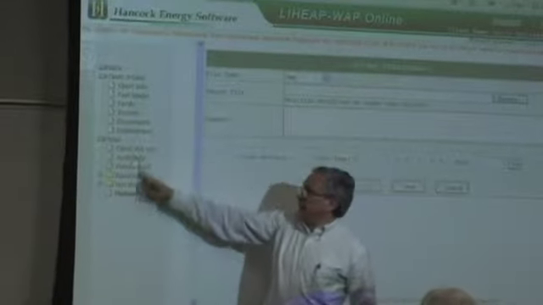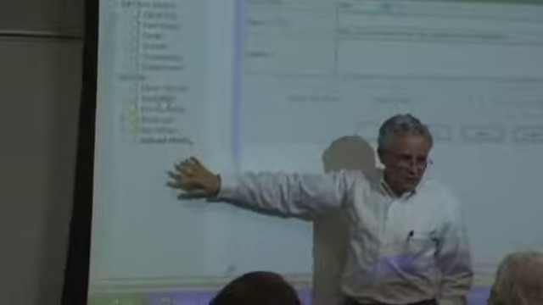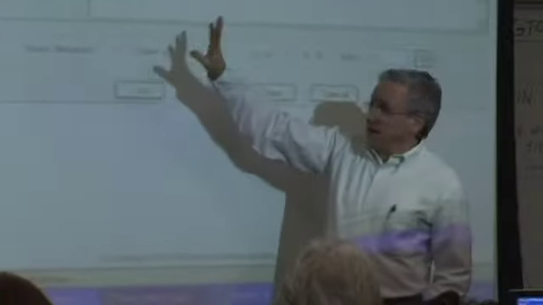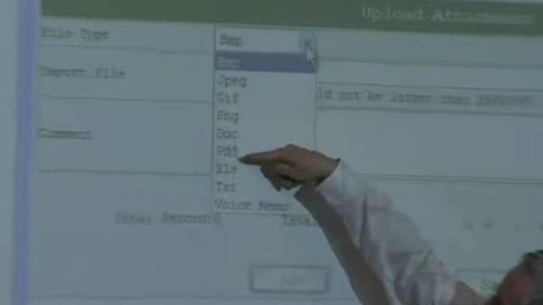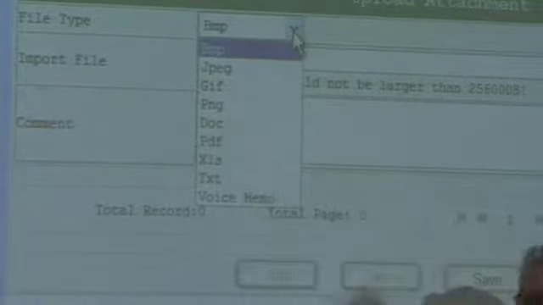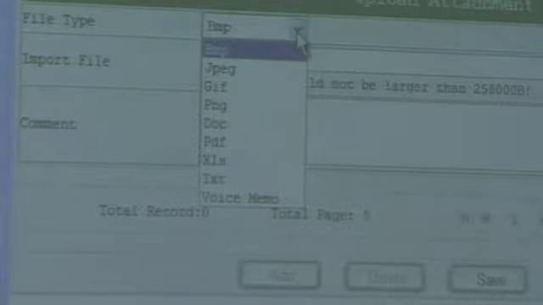On the client list, when you're managing a client, you can upload a photo, a Word document, pretty much anything that comes up on this list here. You can upload bitmaps, JPEGs, GIFs, PNGs, docs, PDFs, spreadsheets, text, and voice memos. You can attach anything you want to the job using this upload photo feature.